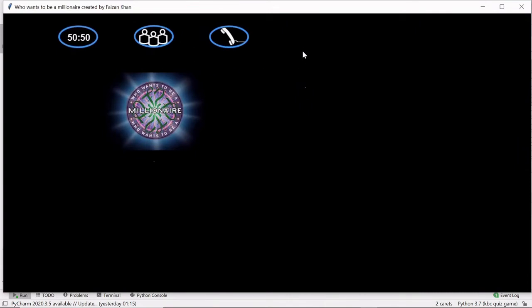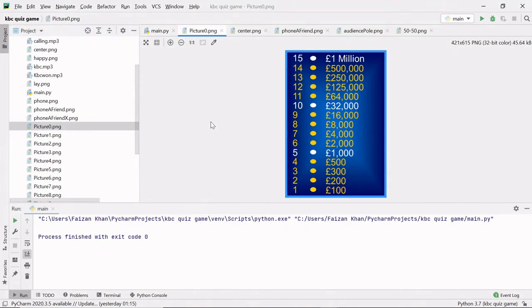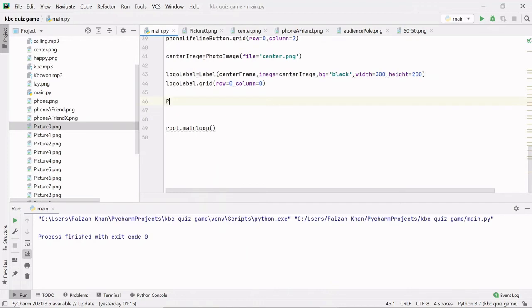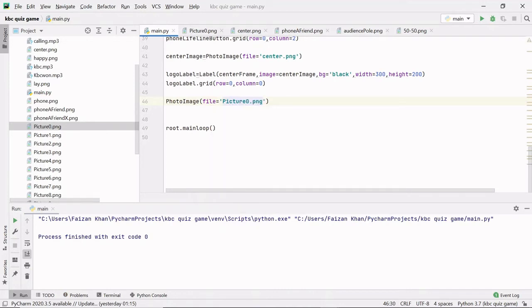Now let's add a mount image on our right frame that we created earlier. So this is that mount image that I'm going to add. I'm going to use a photo image class and the file name is picture0.png. I'll give the object variable name as amount image. This image cannot be directly added on our screen, so we will have to create a label and on that label I will add this image.